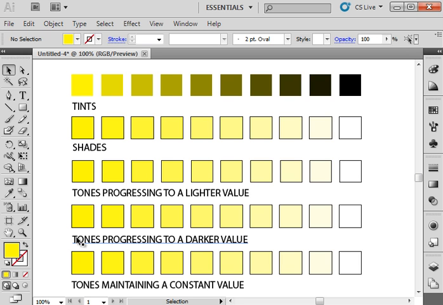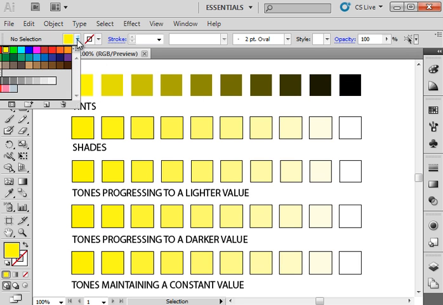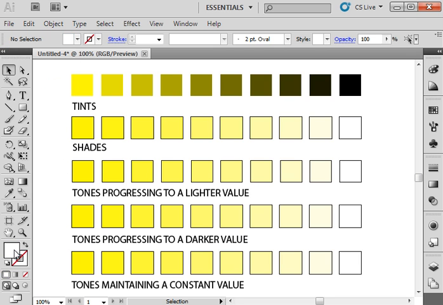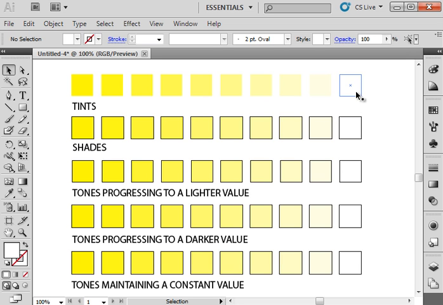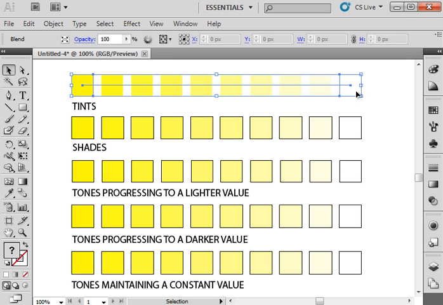Then what you need to do is set up what's going to happen on the opposite end. Notice that it sort of automatically blends. That's why it's called the blend tool. So we just need to make sure that it's blending to the correct thing. Now tints are when you take a color and you add white to it. So we need to be mixing this yellow with white. So our ending color over here needs to be white. So you need to select a white color and then click and drag to place white in the ending box.